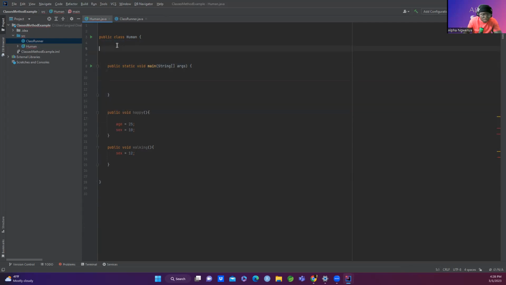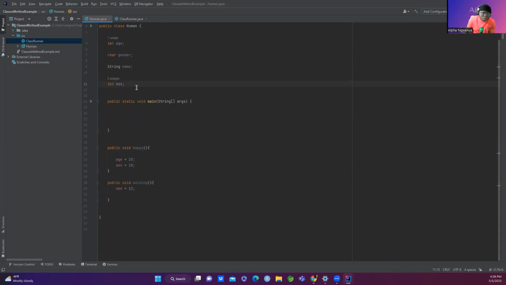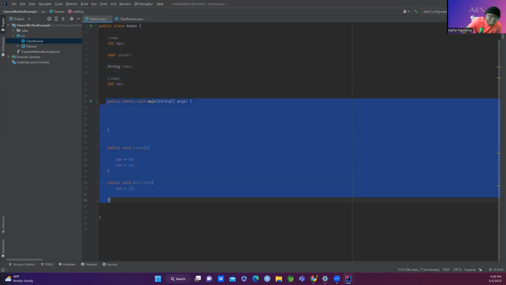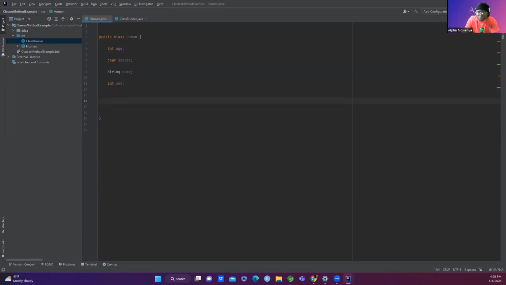Okay. So why am I showing you this? Because this is what is known as the attributes of a class. Why? Because attributes of a class are nothing but variables that we put directly in the class. That's why we call them attributes of a class. Now, okay. Why are attributes important? This is important because when we create another class, we can access these values here.